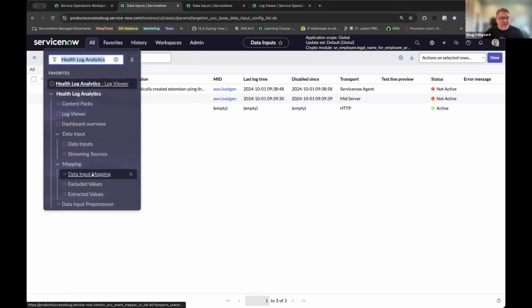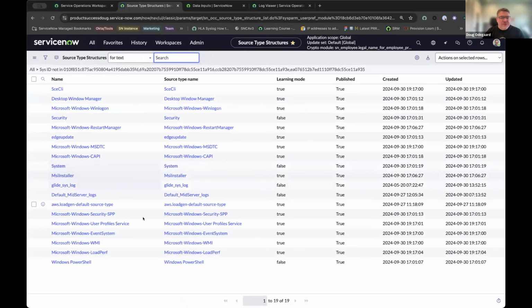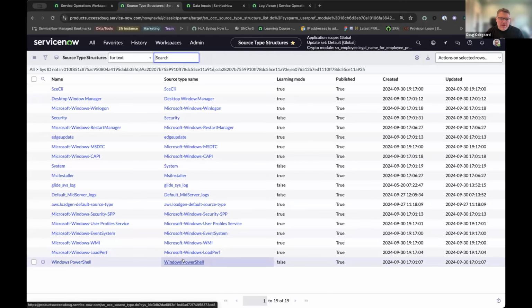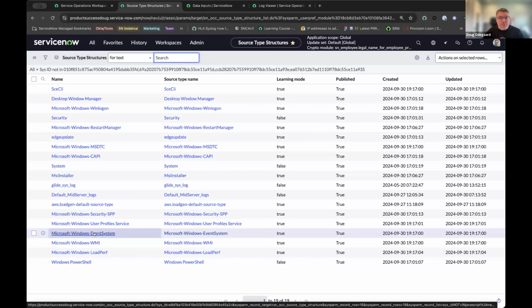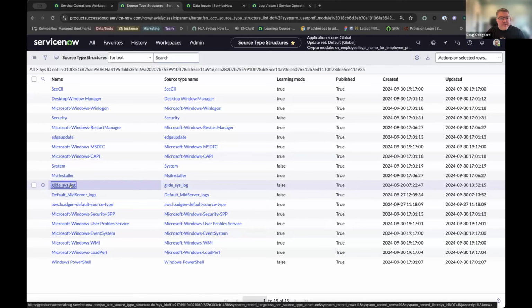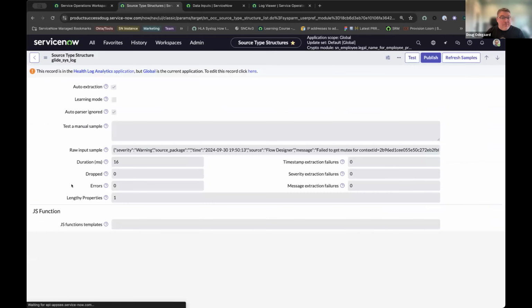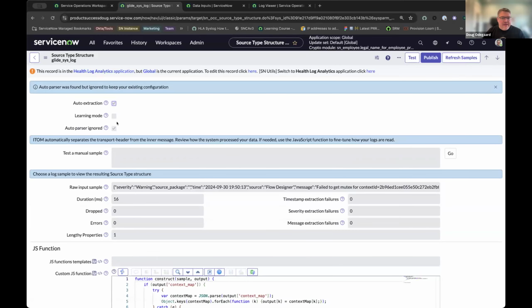And then lastly, I just wanted to show you real quick what we call those source type structures, just so that you can understand a little bit more about those. What source type structures are is it's really giving you either pre-made structures, or these can develop themselves from the data that's flowing in. And you'll notice there was something there called learning mode. So as it comes in, there's an auto extraction that can occur.